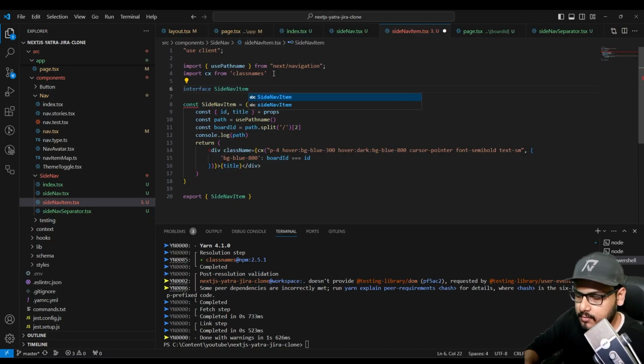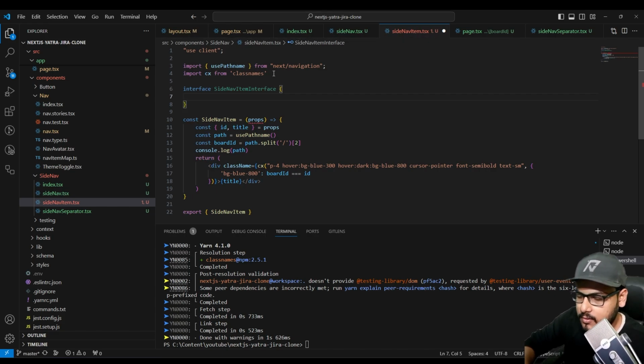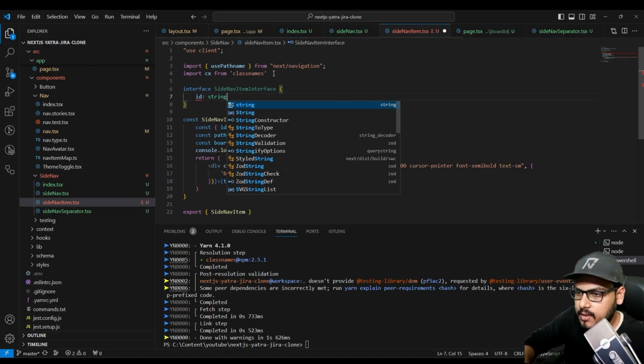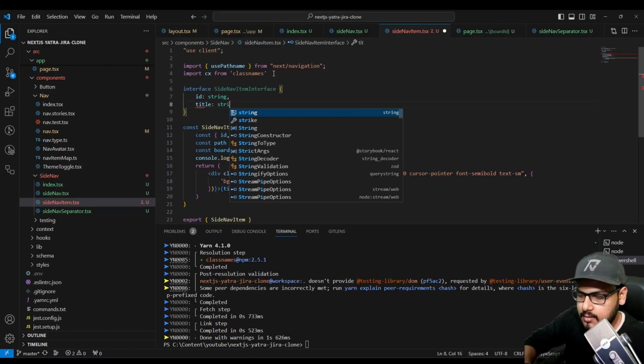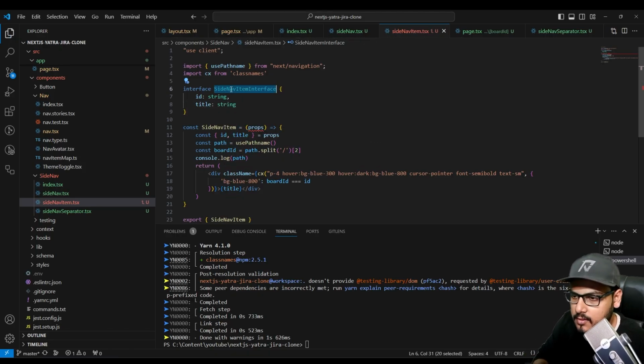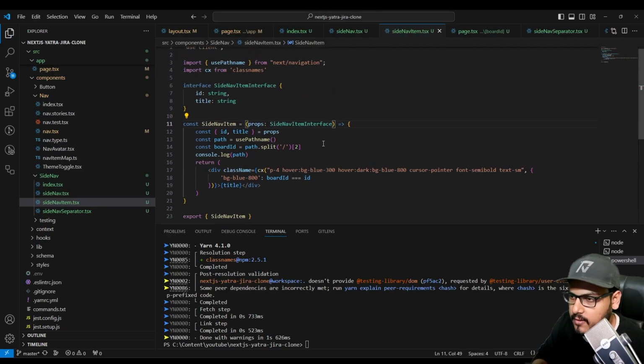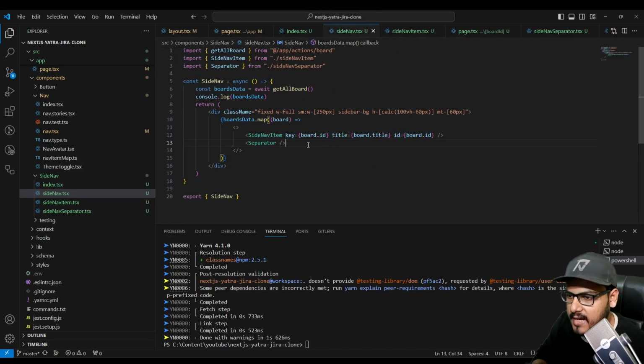Sidenav item interface. Okay, so it is using ID string, title as string. Save this. Let me give this like this. So we have a really cool Sidenav item working for us.